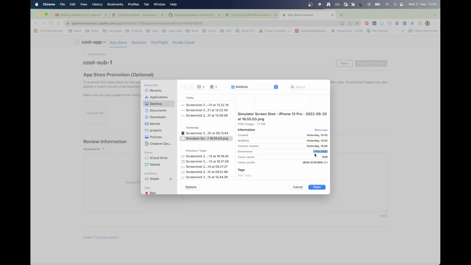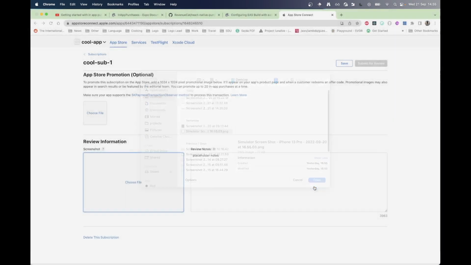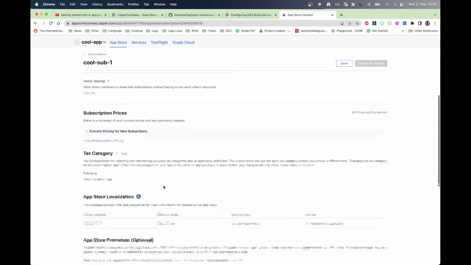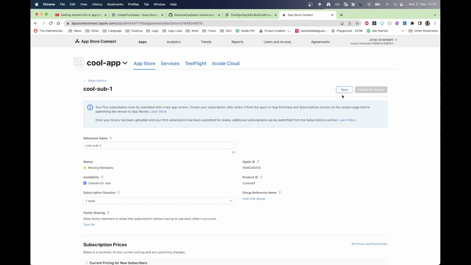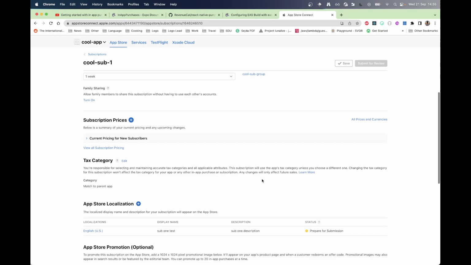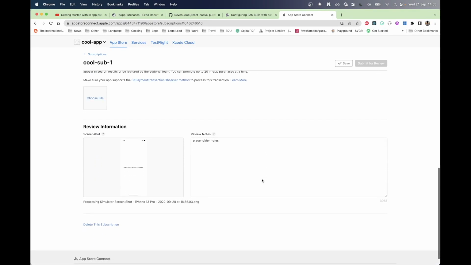1170 times 2532 will work, but you can also choose other ones. I'm just gonna choose this one. But yeah, take a screenshot on your simulator, that should also work. Okay, after that I can press save. And now I'm just looking for anything that I missed.